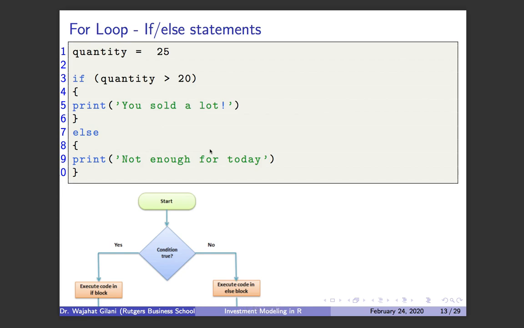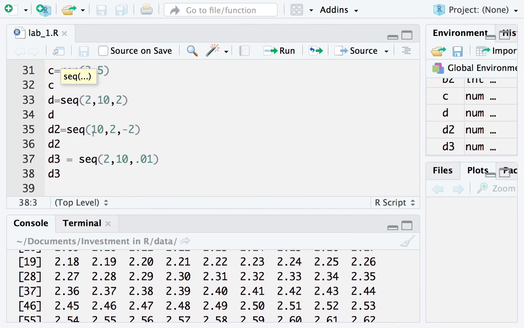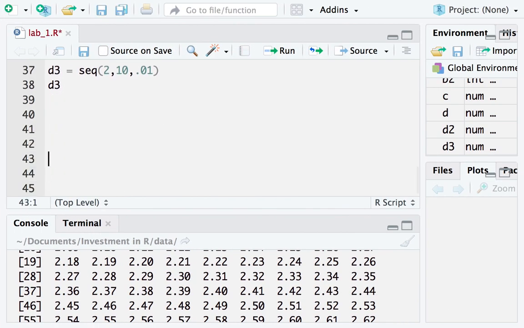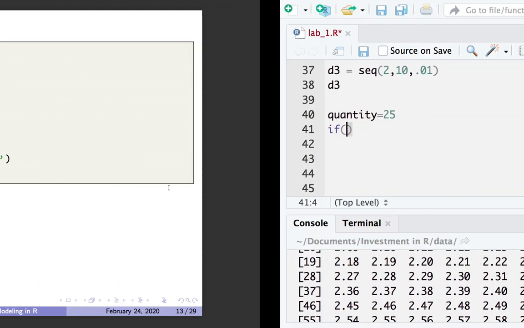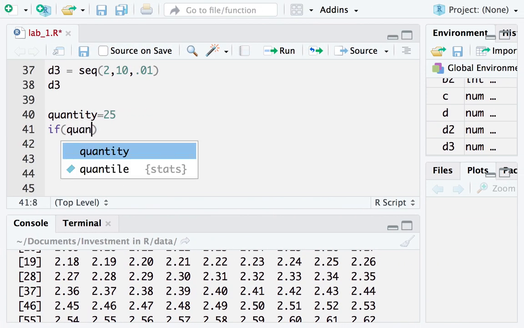All right, here's an example. I have a slight typo here, by the way. Let me rewrite this in R. Basically, we have quantity equals 25, else quantity. Okay, cool. And by the way, guys, when you write this, I can't write for some reason.